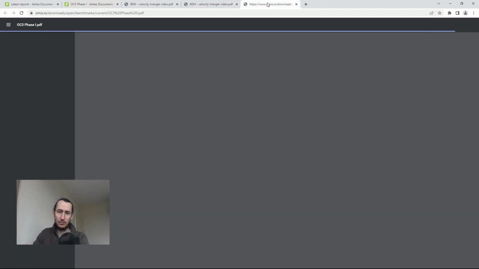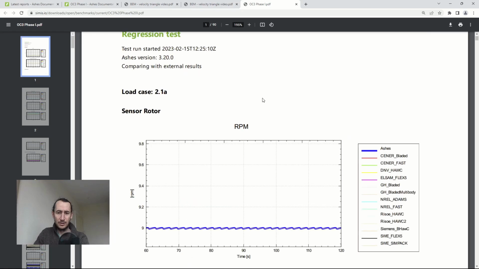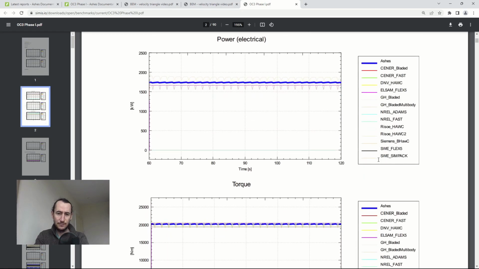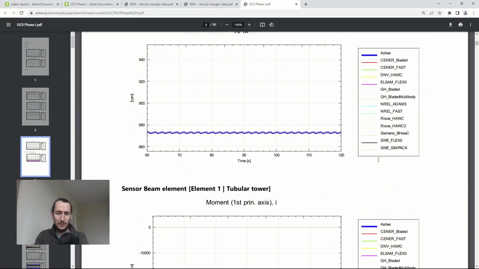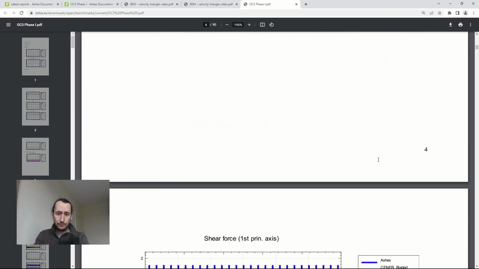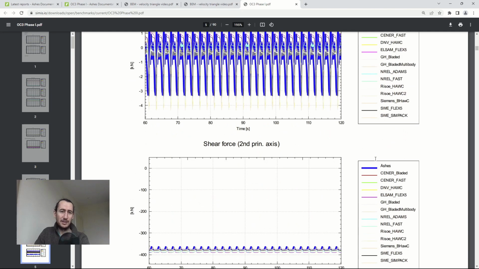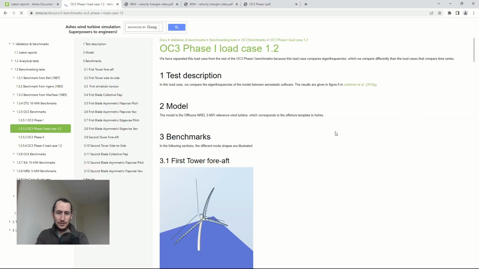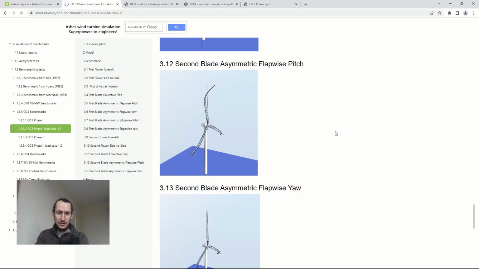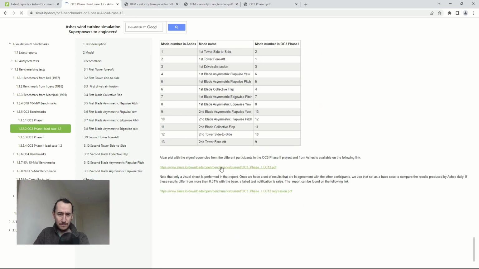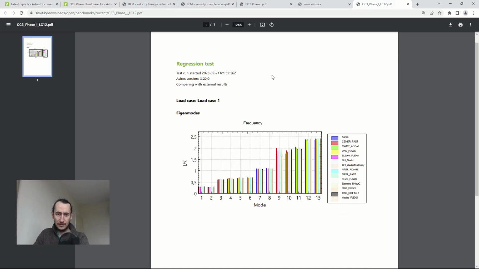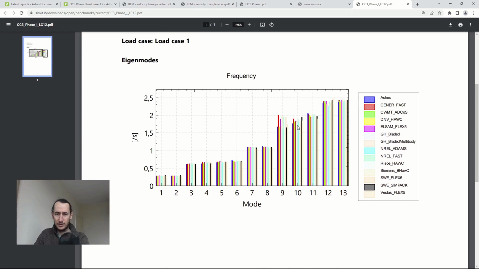It's the same kind of report where we compare Ashes to other results, except that here Ashes is the blue line, and all the other participants are all these other lines. And so you can see how Ashes performs here compared to other software. So this is a time series, but we also have some where we're looking, for example, into eigenfrequencies. So I think this was just an eigenfrequency comparison. Cool, so here you have it. Again, how Ashes compares to other software.